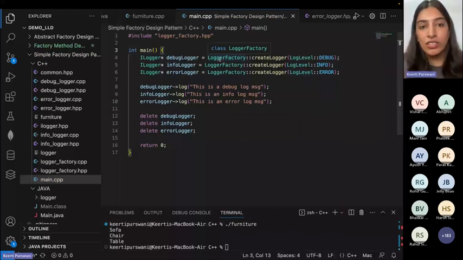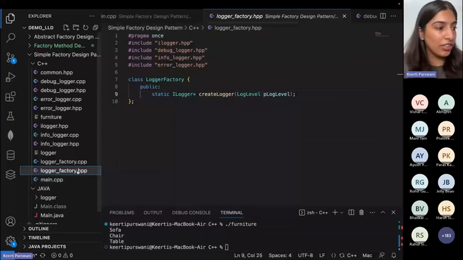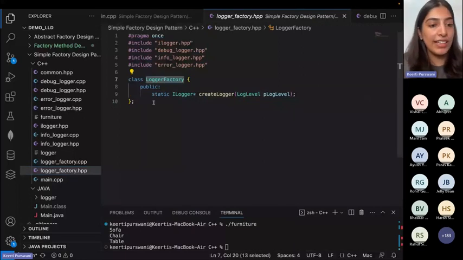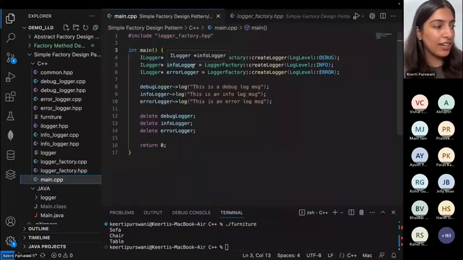Okay. Now let's look at what is happening in the logger factory. This is all that is there in the logger factory. Now, why have I written static over here? Can someone tell me why I had written static over there? Can you tell me in chat? Why static? Class method.